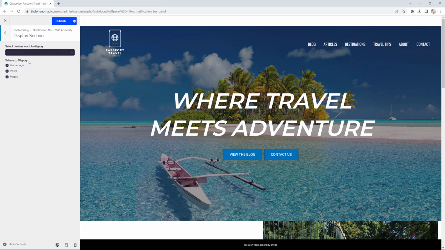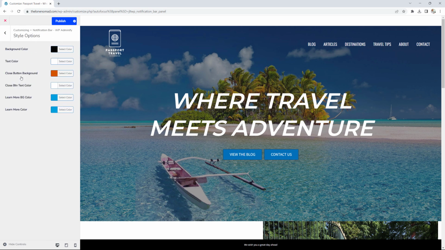I'm going to go back, and of course you have the display section as well. Where do you want to display this one? On the home page, post pages, and so on. You can also select the device. Do you want to display this on desktop or maybe only on mobile devices? And then finally, you've got the style options where you can change the background color, the text color, things like that. I'm going to go ahead now and hit publish.